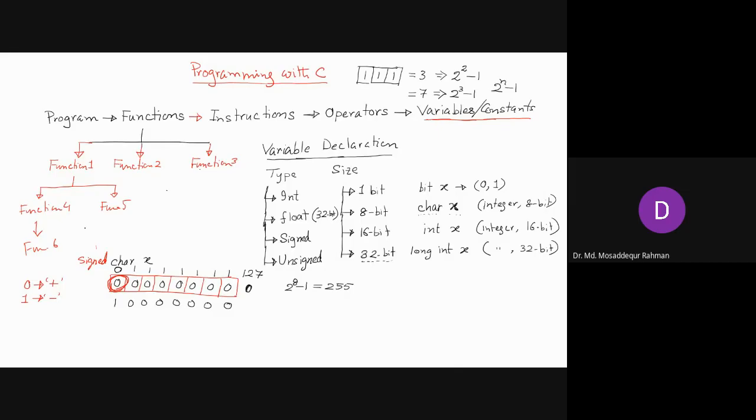Okay, so now for negative numbers, this should be 1, which means less than 0. What is the equivalent decimal value for this one? Minus 2 to the power 7, which is minus 128. This is minus 128, you take the 2's complement.